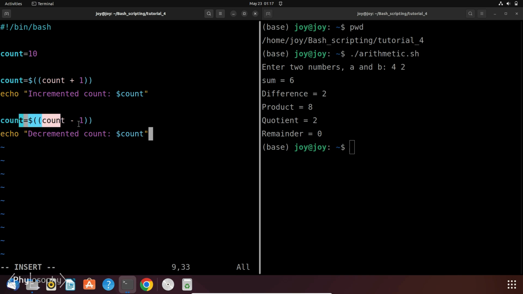Next we decrement the value of count by 1. Again we use arithmetic expansion. In the previous step the value of count was 11, so now if we decrement its value by 1, its value will be 10. So our first output should be 11 and the second output should be 10.